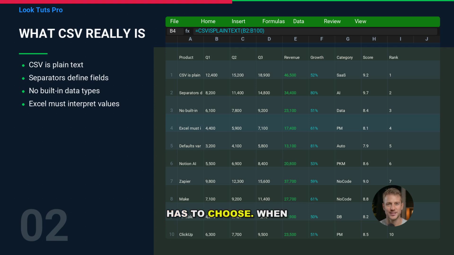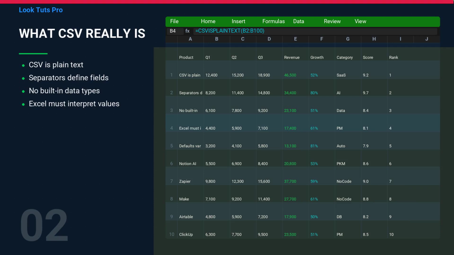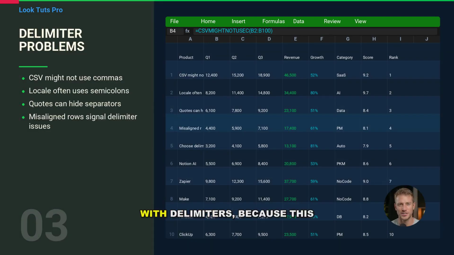Excel has to choose. When you double-click a CSV, Excel uses a fast open path that applies defaults and guesses. Those defaults depend on your regional settings and Excel's heuristics. That's why the same file can import differently on two machines. So the goal is simple. Avoid the guessy open path and use an import path where you can specify delimiter, encoding, and column types. Once you do that, the CSV becomes predictable, and predictable is what you want when the file is part of a workflow.